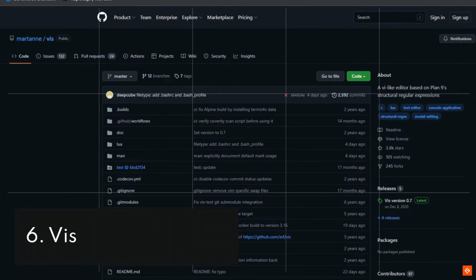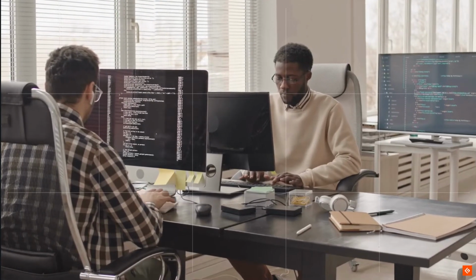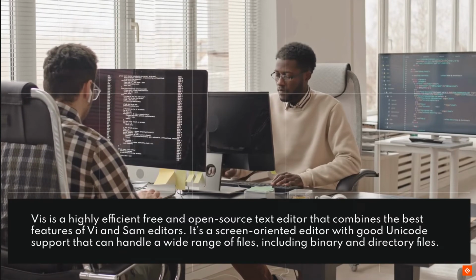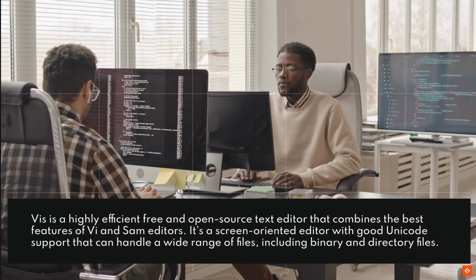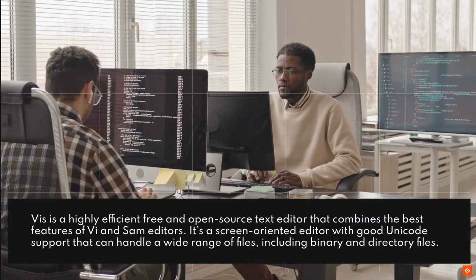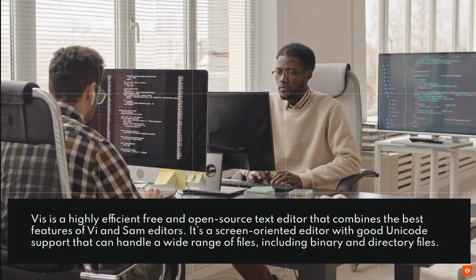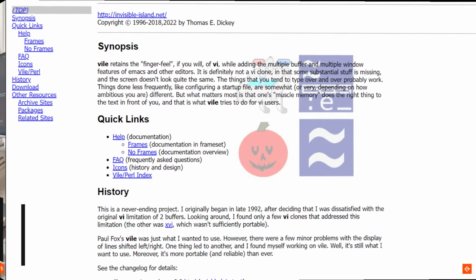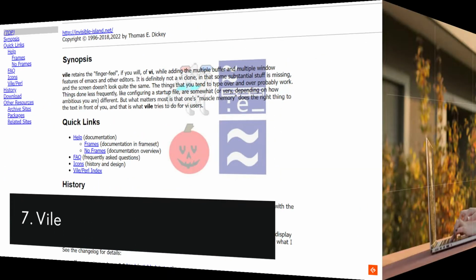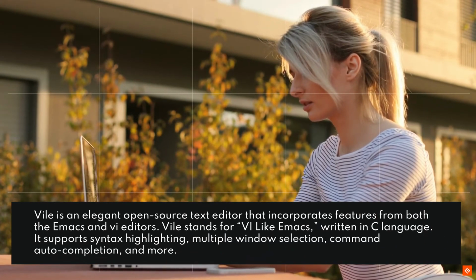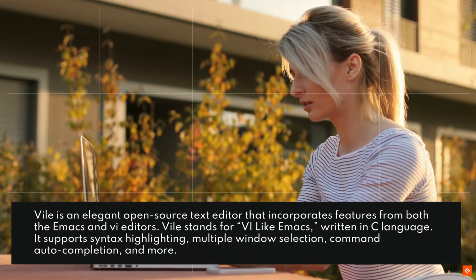6. This is a highly efficient free and open-source text editor that combines the best features of Vi and Sim editors. It's a screen-oriented editor with good Unicode support that can handle a wide range of files, including binary and directory files.